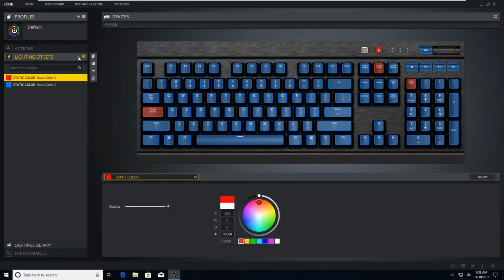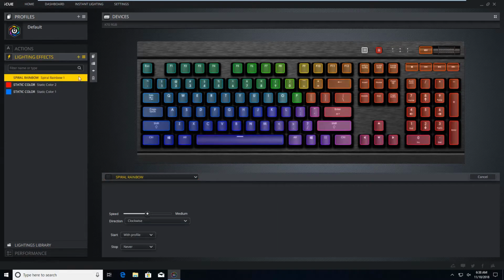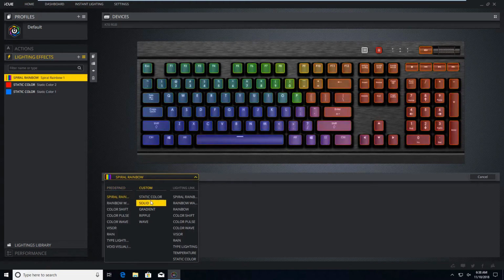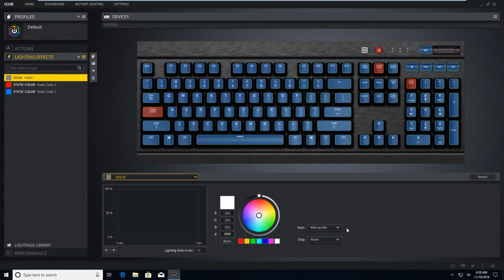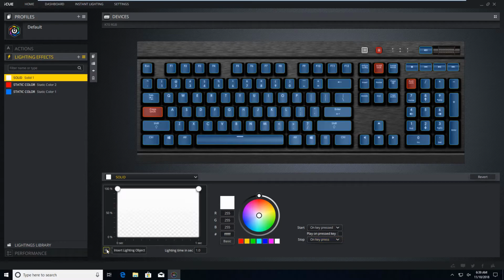Now add a solid lighting effect. This will be your toggle on color. As I said before, you cannot set this up for multiple keys unless you want to toggle on multiple keys all at once. To have multiple toggles, you need multiple solid lighting effects.